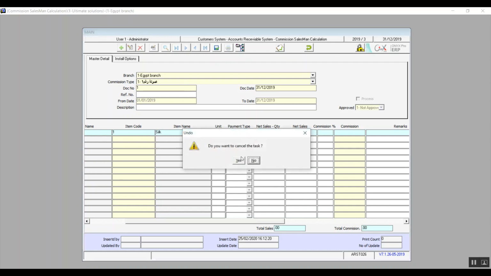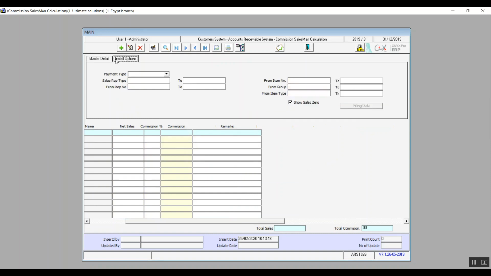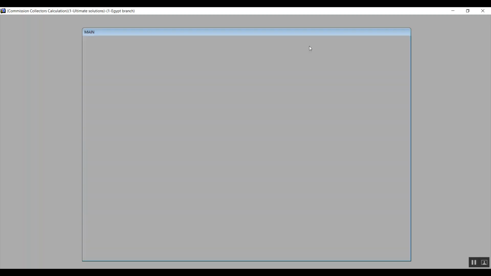The second way to apply the commission is by adding it for a bunch of representatives or a bunch of items, and that is by using the tab Install Options. After we fill in the field here, we click on Filling Data. The commission calculation method that we've just established is similar for customers, collectors, employees, and promoters as well. Next screen is going to be sales contracts.